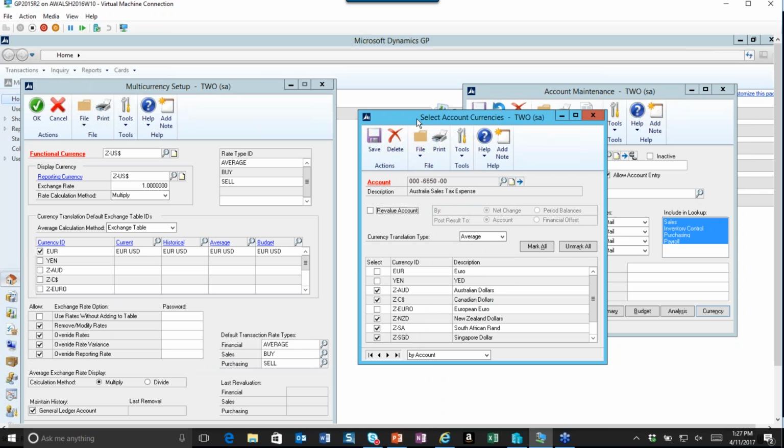The other thing you will need to do on your GL account is select the currencies that you're going to allow into the account. For example, this particular account has Australian dollars, Canadian dollars, New Zealand dollars, South African rand, Singapore dollars, and so on and so forth.